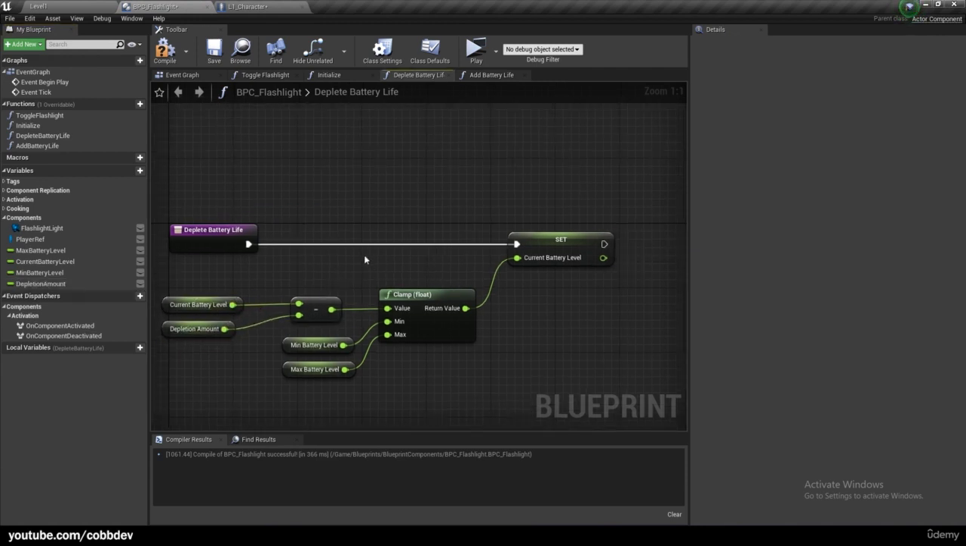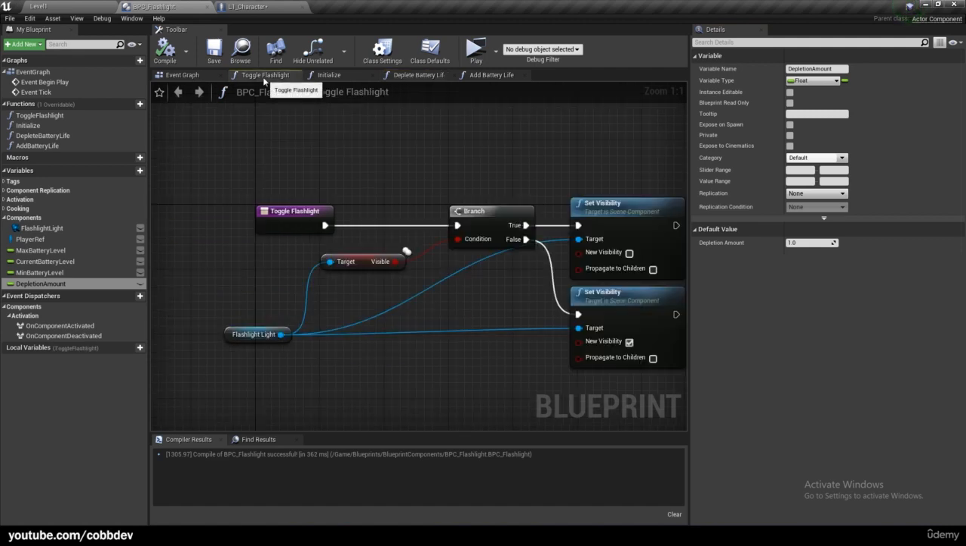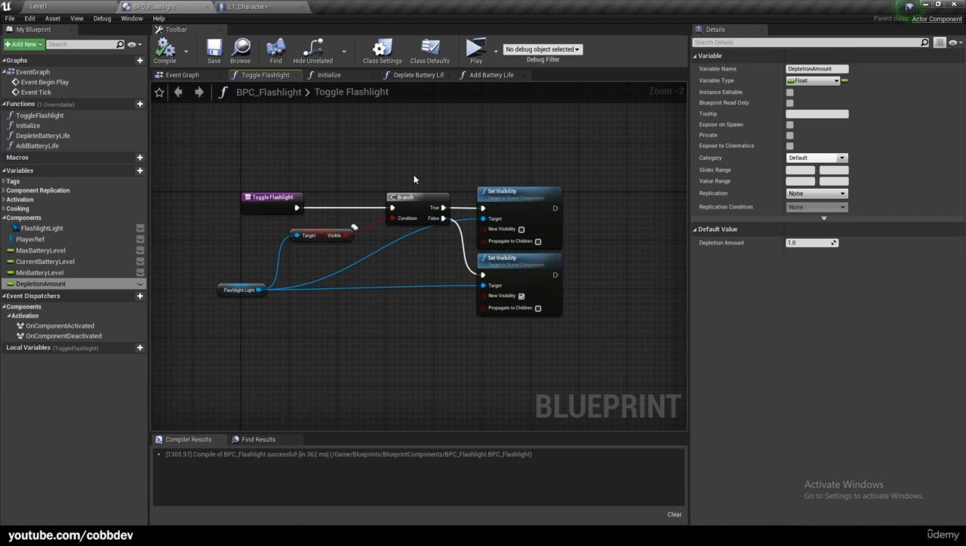So sorry about that, but it's all fixed now. And we're just going to set the default number of it to 1. We'll leave it at 1. So let's go back to our toggle flashlight function. And after turning on the flashlight, we want to set a timer to deplete our battery.